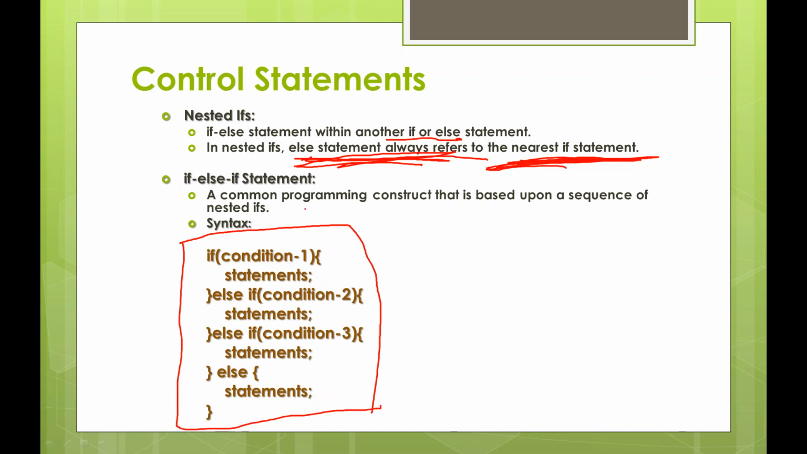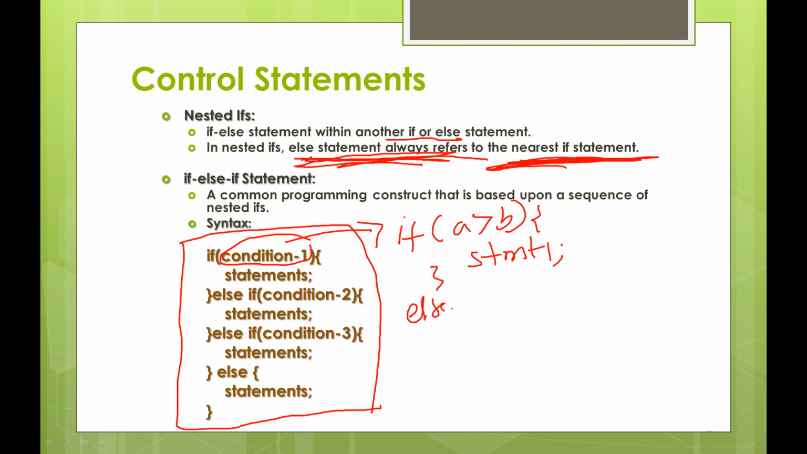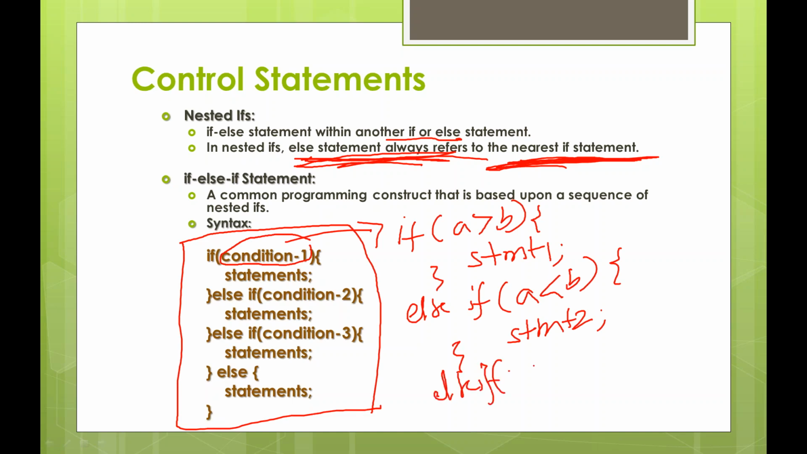So what are we doing here? We first test one condition: if A is greater than B, execute statement 1. Else if A is less than B, execute statement 2. Else if A is equal to B, execute statement 3. Here also else, execute statement 4.